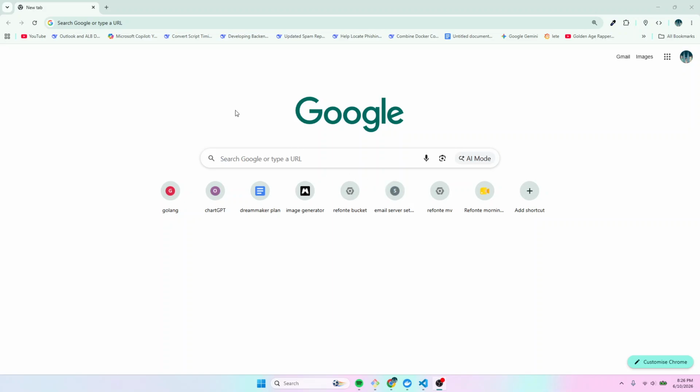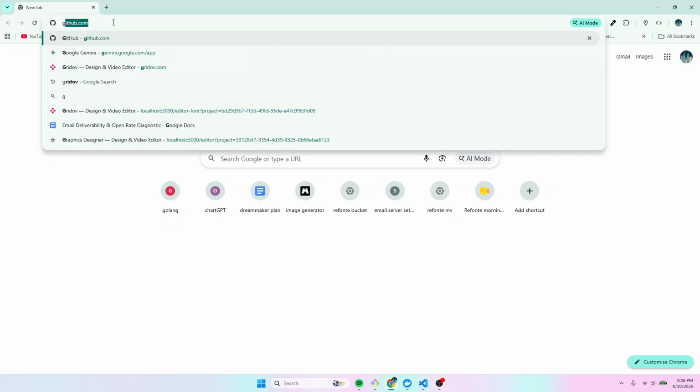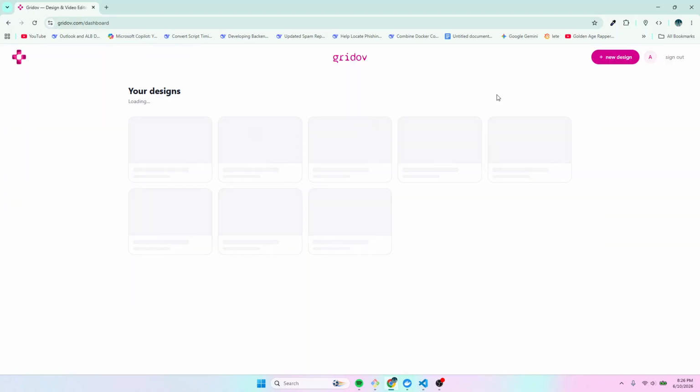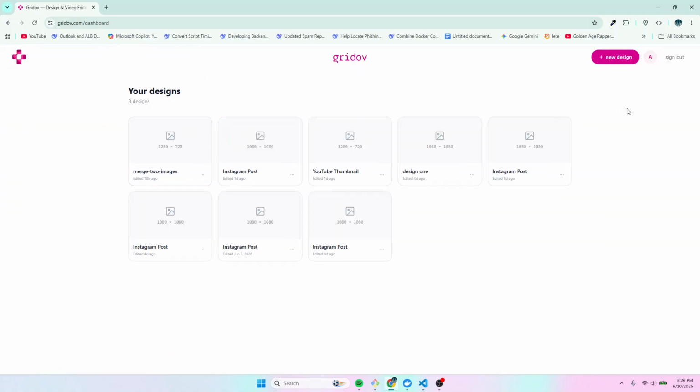It's very easy to blend two images. So just head to gridoff.com and then click on the continue button. If you've not signed up, then it will lead you to the sign in page. Then from there you can sign up. But for my case, I have signed up and I'm also logged in. That's why it's leading me to my dashboard.